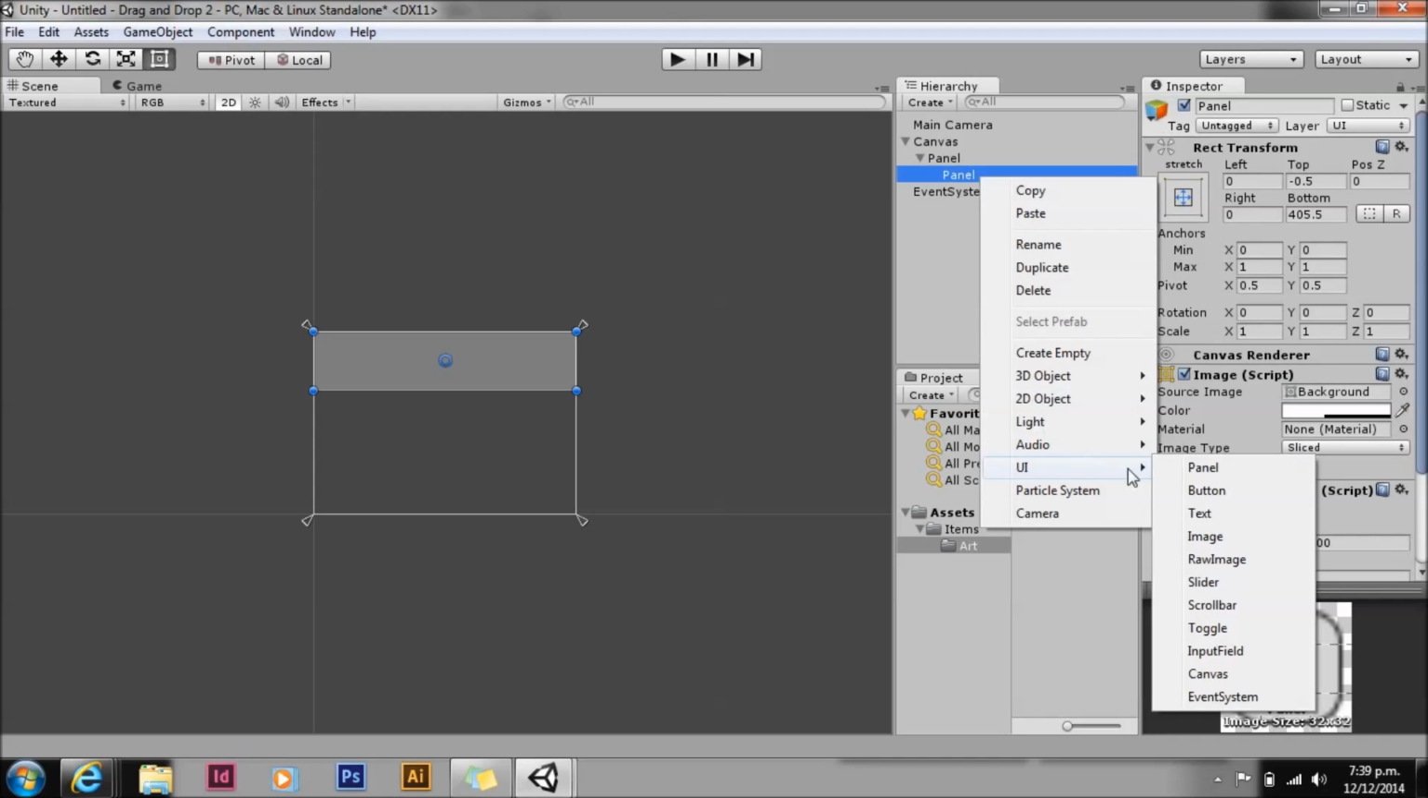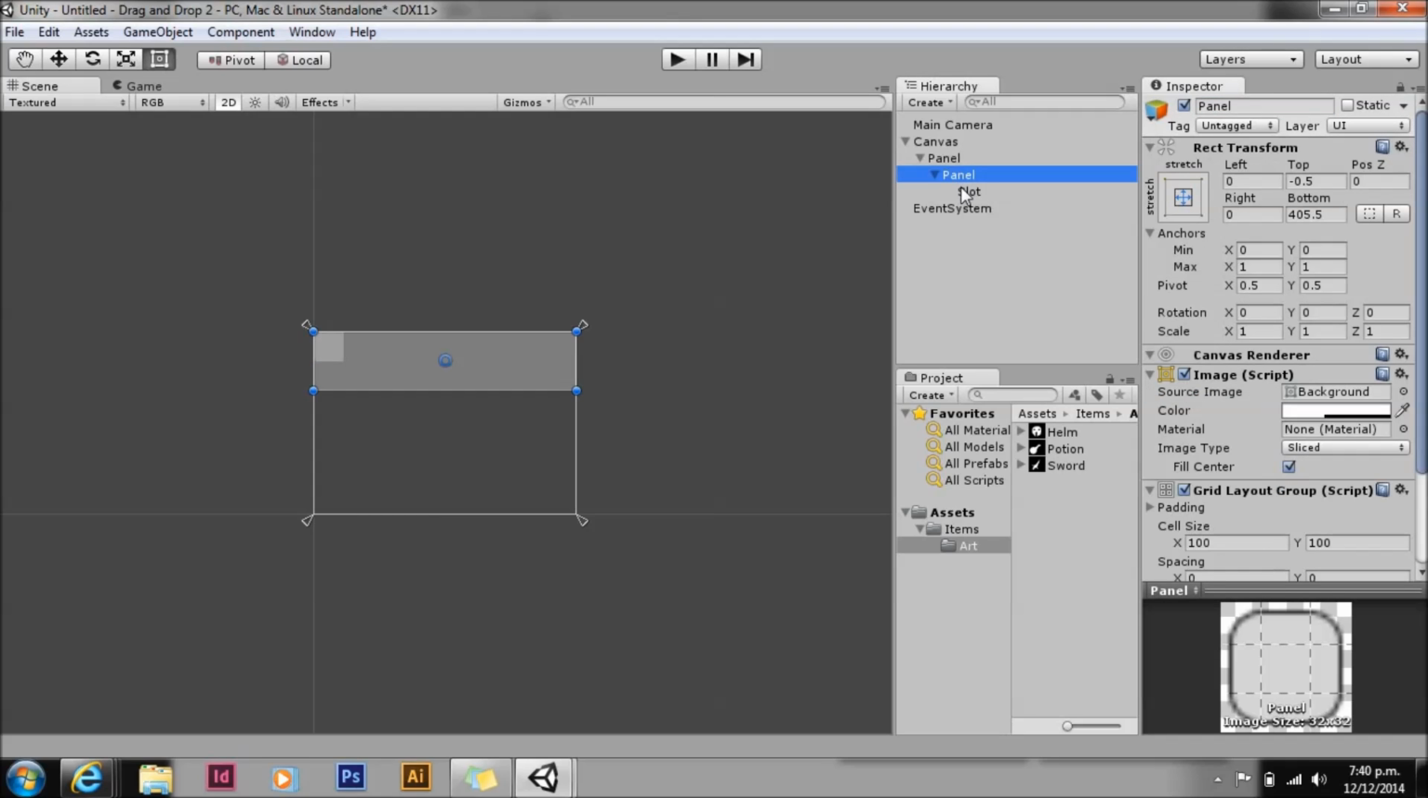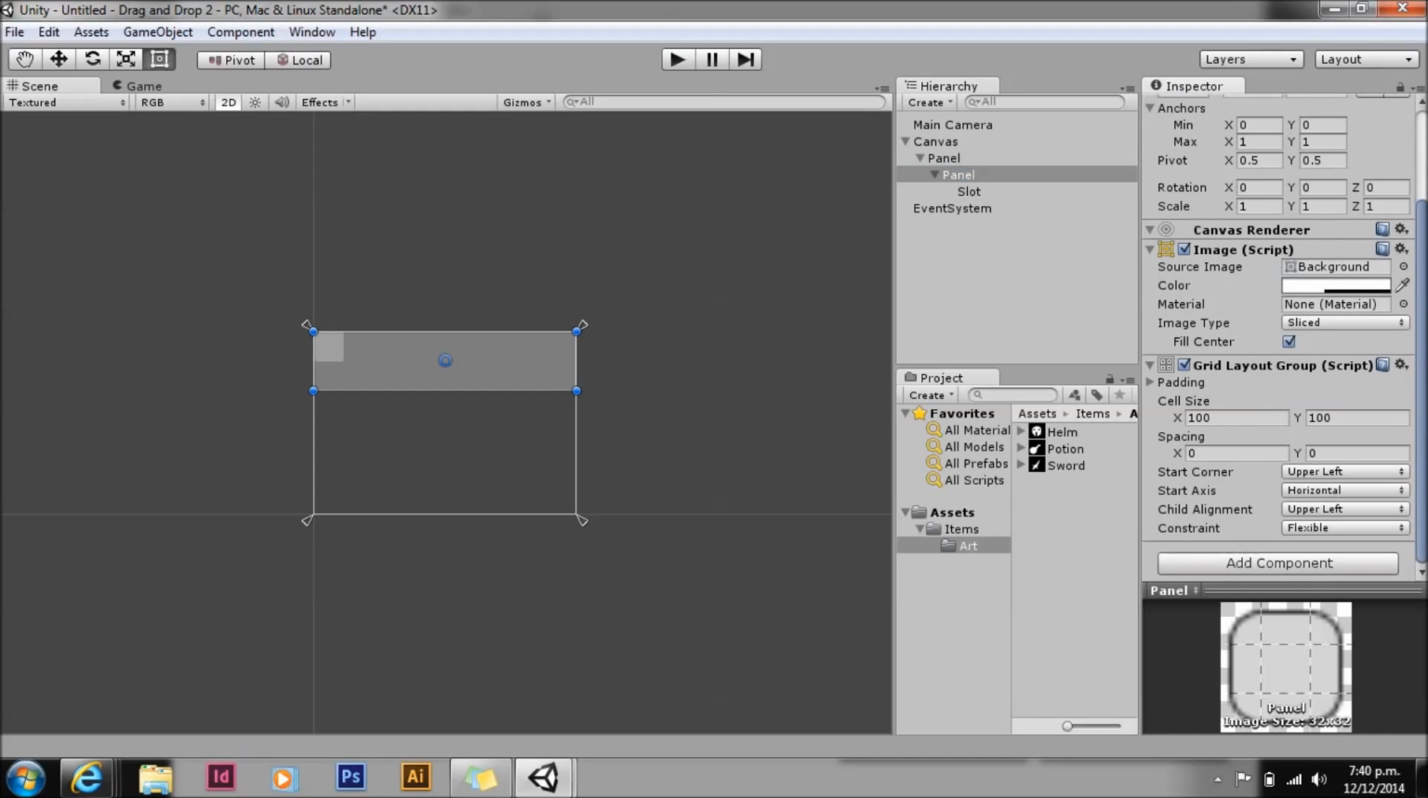Right, we'll go ahead and create a child of that. See, it's automatically put it to 100 by 100 and it's arranged in the top left. We'll call that our slot. And let's center these slots. So we can do that by just changing the parameters on the grid layout group. There we go, nice and simple.